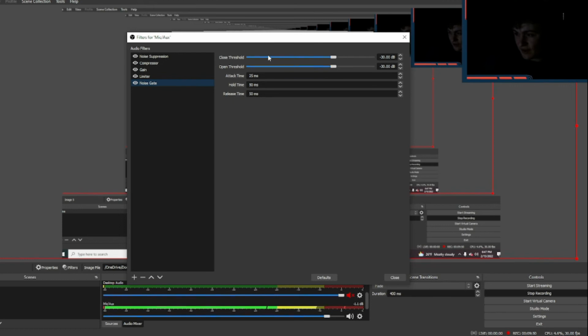Close threshold is negative 30 as well as the open one. The attack time is 25 ms, the hold time is 50, and then the release time is also 50. And that's all that I have. So that's pretty much all I do on the OBS side.